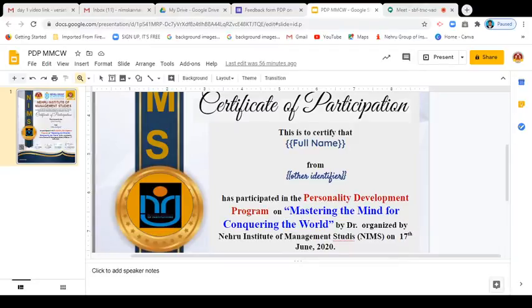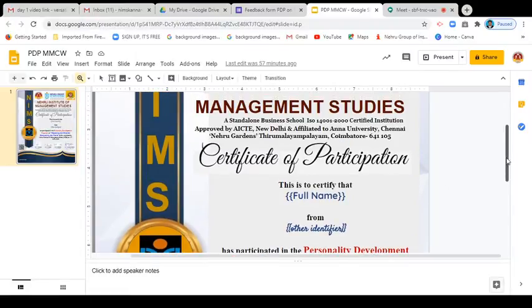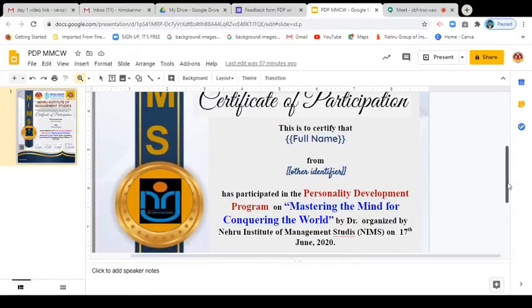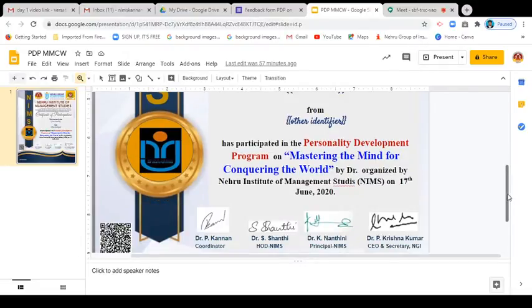Another important thing is the certificate ID. If you use this merge tag, the certificate ID will be generated automatically. In our designed certificate, we are using only 3 elements. One is the name of the participant, and another is the institution name. In the institution name, we didn't type any words about the institution; we only mentioned the other identifier.